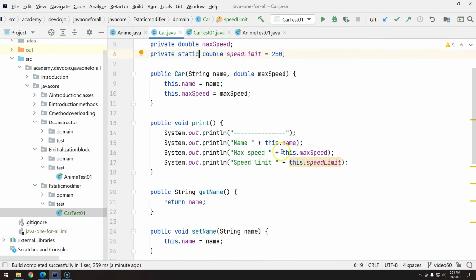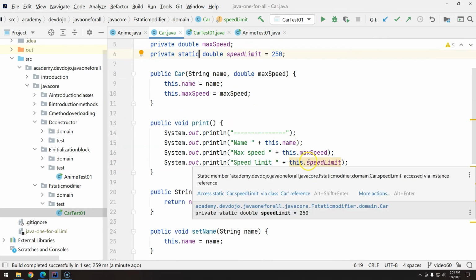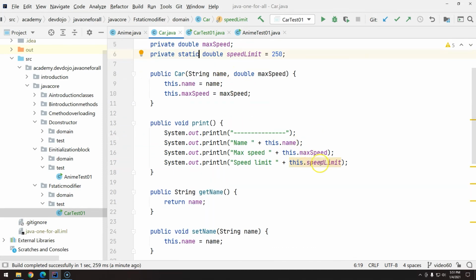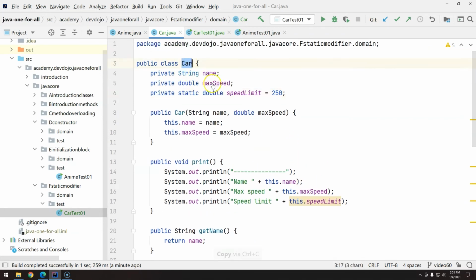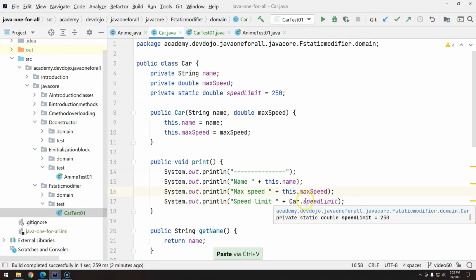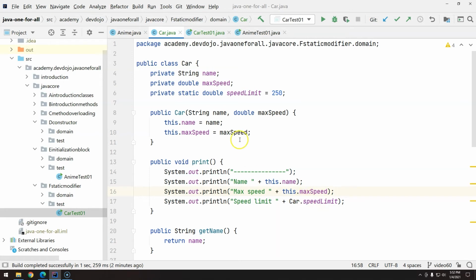And here is the same thing. You don't want to access through the instance this. You want to access through the class. So the correct way would be to call the class name dot the attribute. So you're saying now I'm accessing something that belongs to the class, not the instance, not that object space in memory.